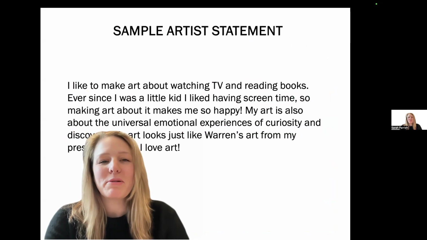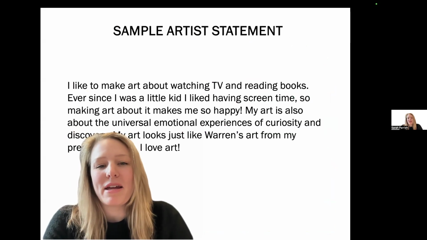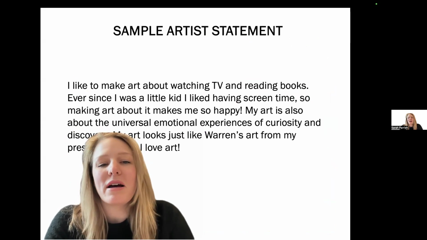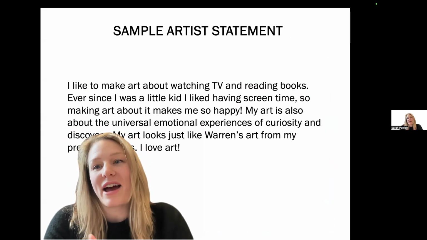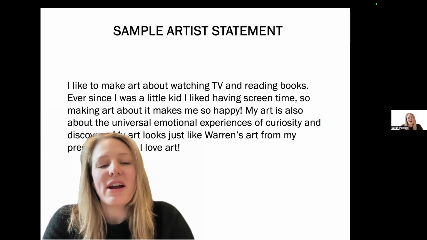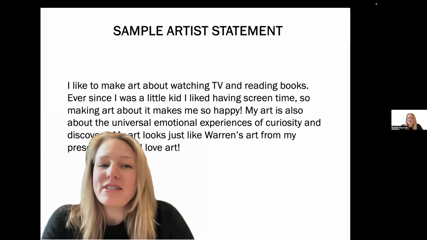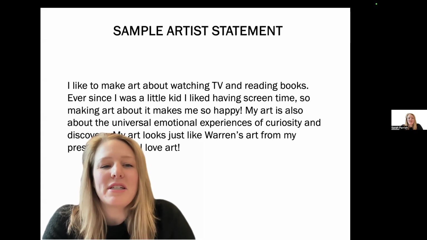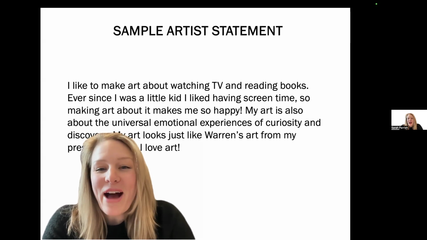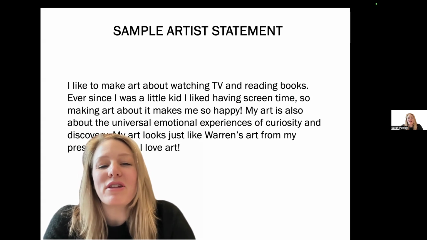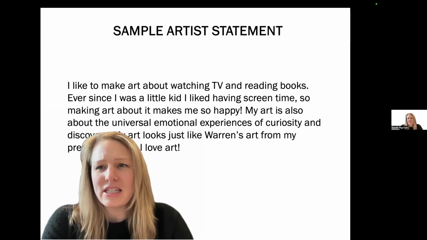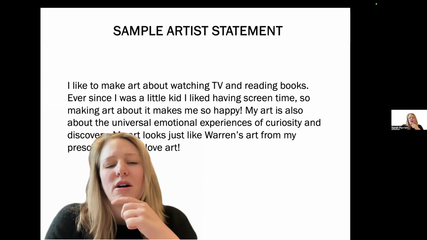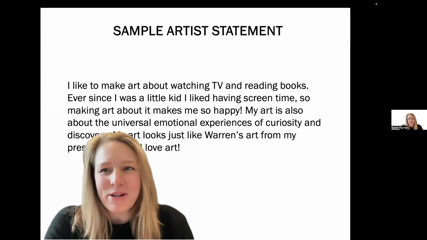So from Lily's perspective, I wrote a sample artist statement. Again, yours is going to be a bit longer, but this one's pretty short just for the sake of editing it together. She writes, I like to make art about watching TV and reading books. Ever since I was a little kid, so long ago, right? I liked having screen time, so making art about it makes me so happy. My art is also about the universal emotional experiences of curiosity and discovery. My art looks just like Warren's art from my preschool class.